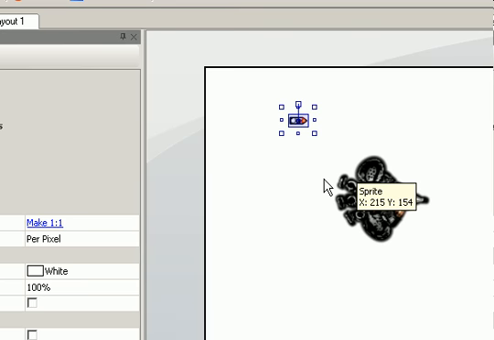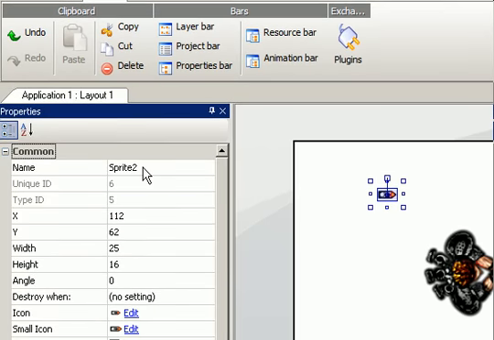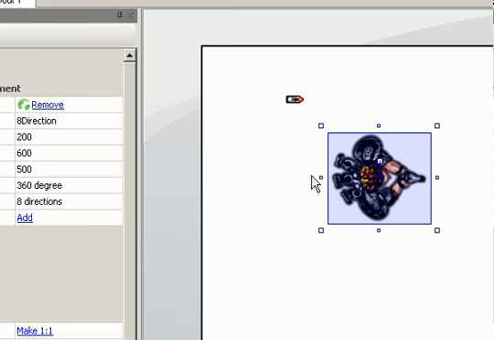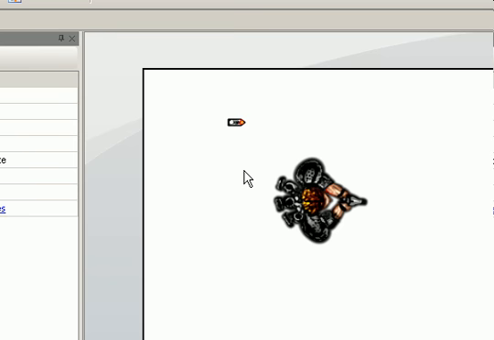Now it's a good practice to name the sprites. Then it would be easier to know what we are working on. So in the common properties, you can rename it to bullet. The player sprite, name it to player.